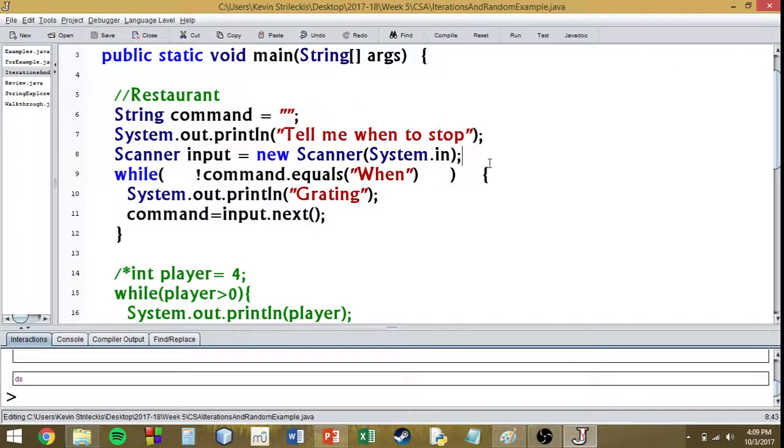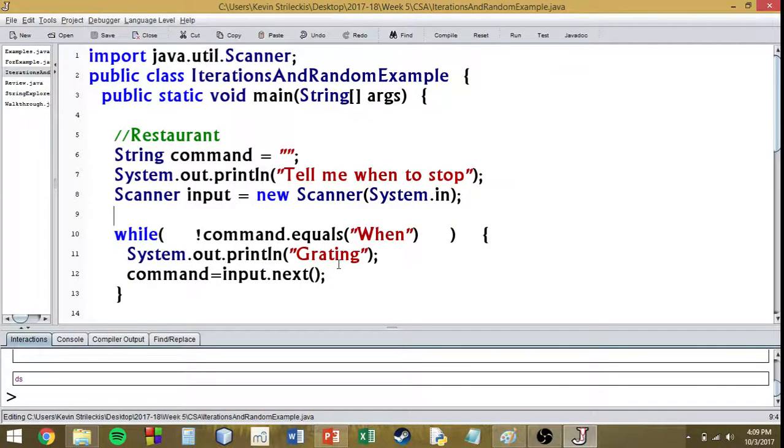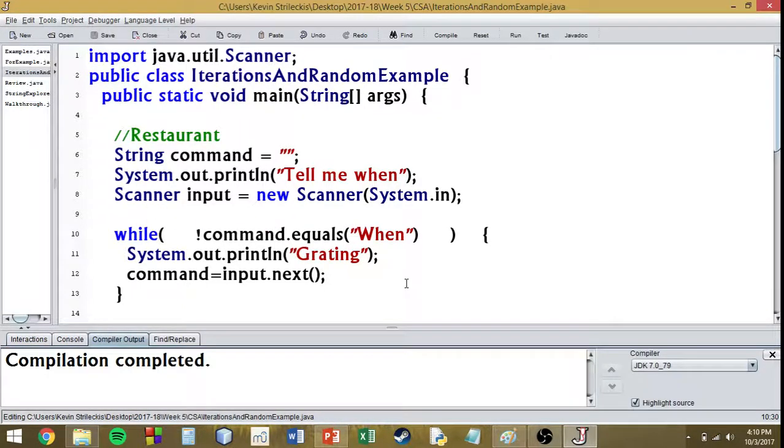So for instance, let's say that for a while loop we were simulating a restaurant. At a restaurant, a waiter comes over and he's going to sprinkle probably parmesan onto your food. It's been a while since I've been. Anyway, parmesan onto your food, right? So he's doing that and he's like, all right, tell me when to stop. In fact, he usually just says, tell me when. So we're simulating that here.